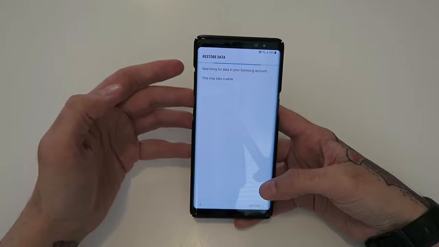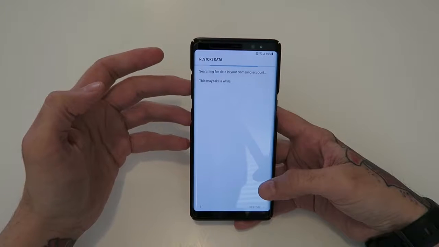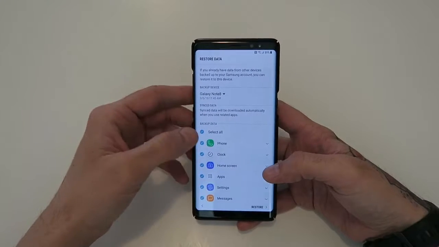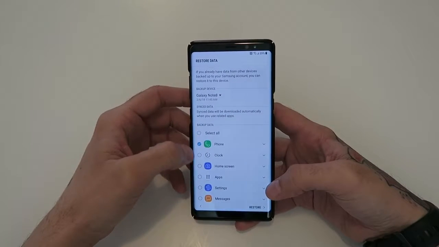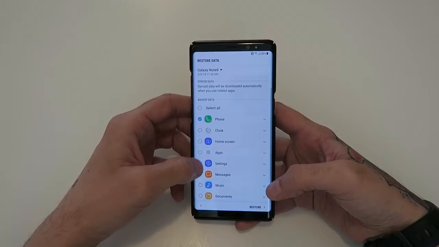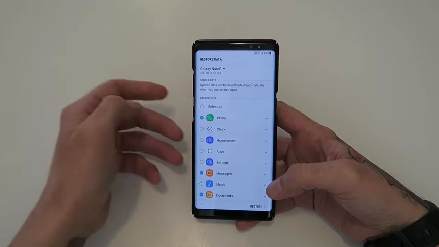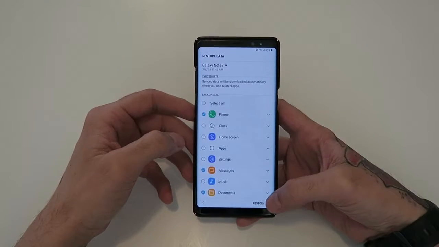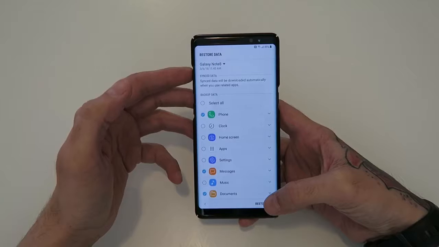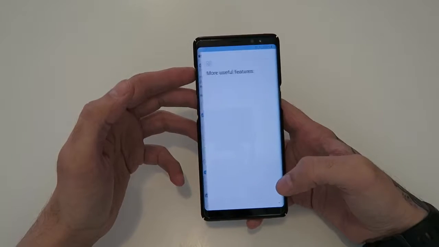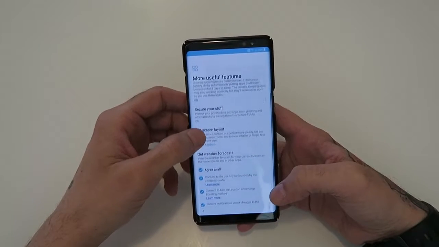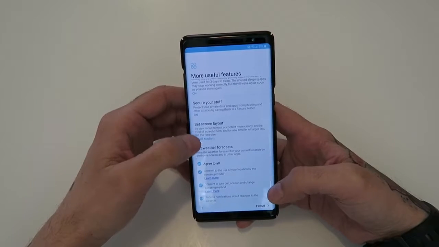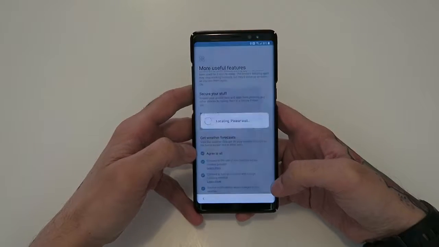Now it's searching for data in the Samsung account to be restored. I get to select what I want. So I'm going to select phone, messages, and documents, because that's all I really use to put on here, and that's all I really backed up. So I'm going to go ahead and restore that data. More useful features, weather forecasts, etc. Finish that up.